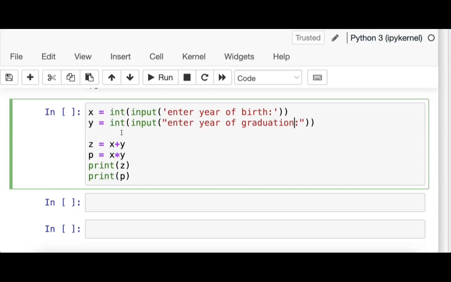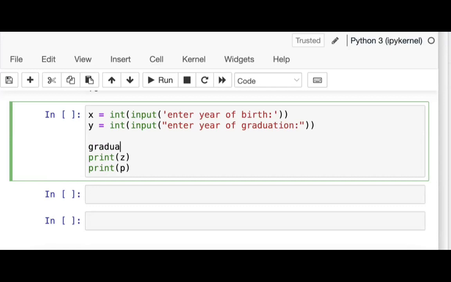This is just like a mini Python project, helping people to calculate how old they were when they graduated. Okay, let's see how that's going to go. And what do we want to do with those values? We don't need just x plus y. Let's say graduation age. Graduation age is going to be equal to y minus x. This is already cast into an integer, so we don't need to do that here. Since it's an integer, you could just leave it like this.